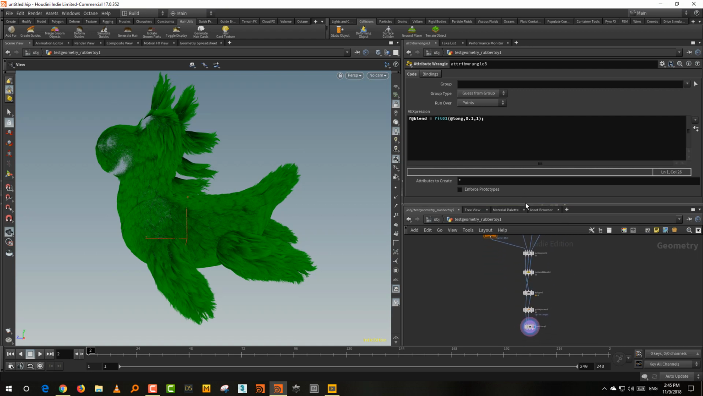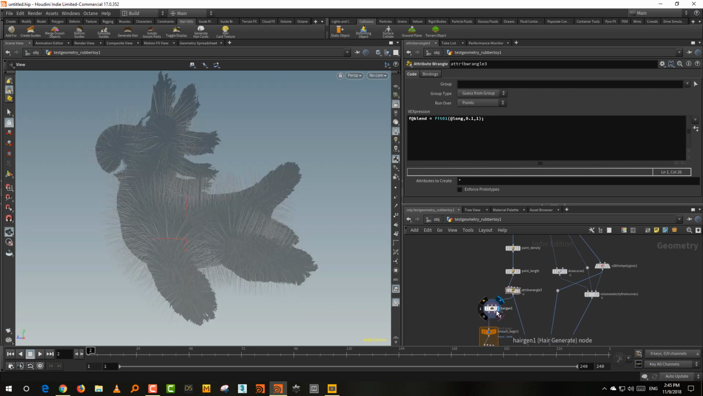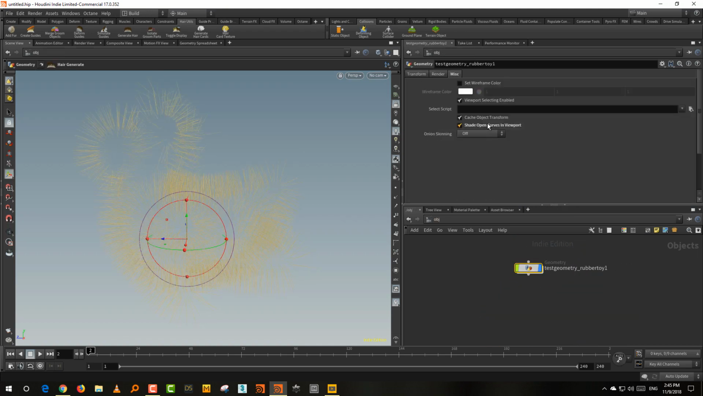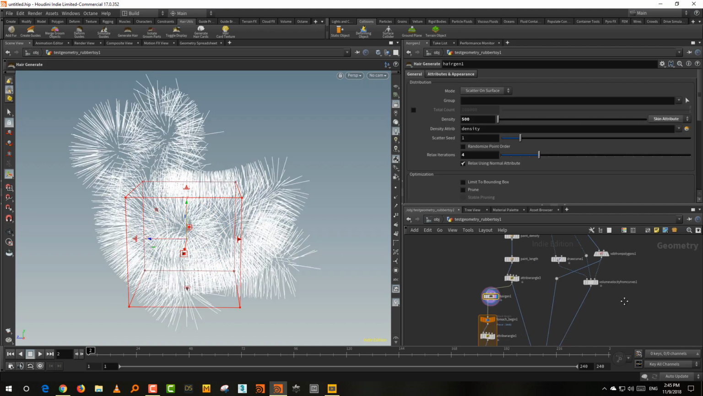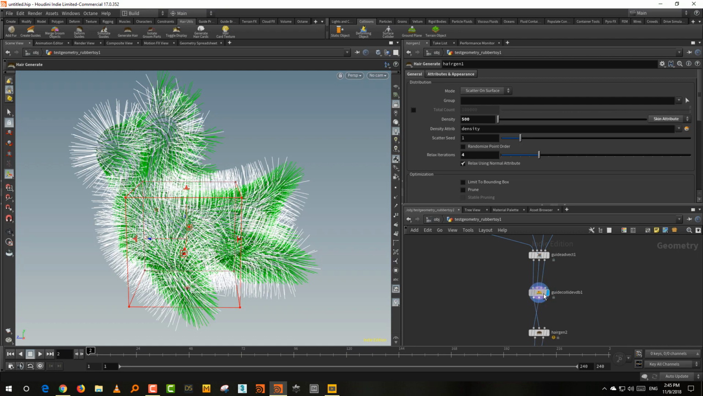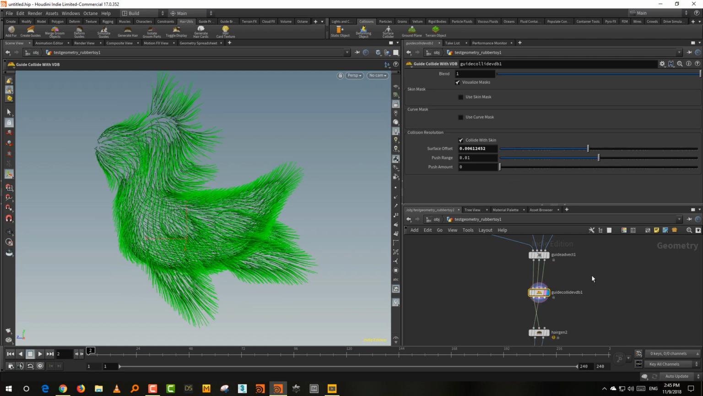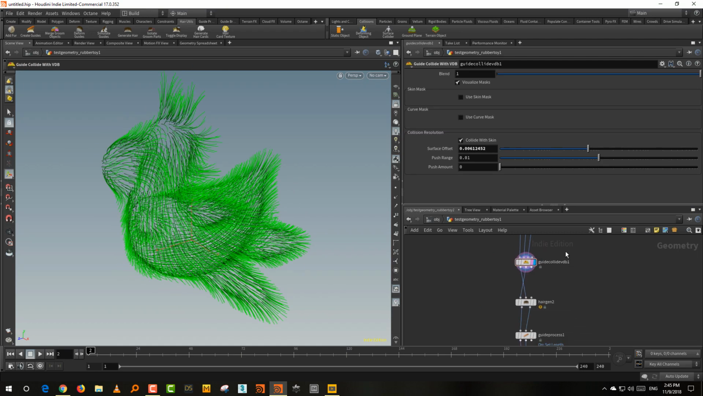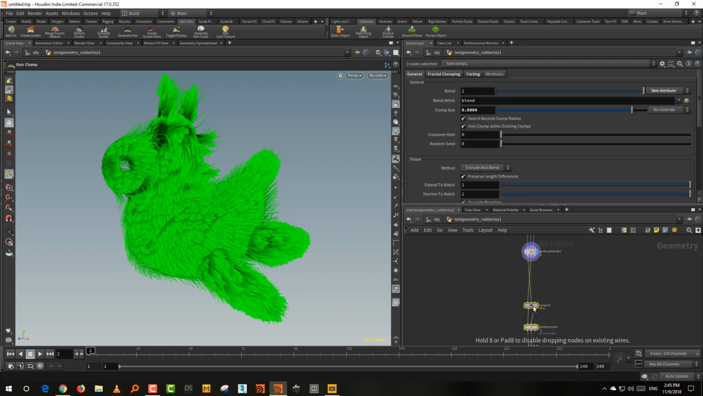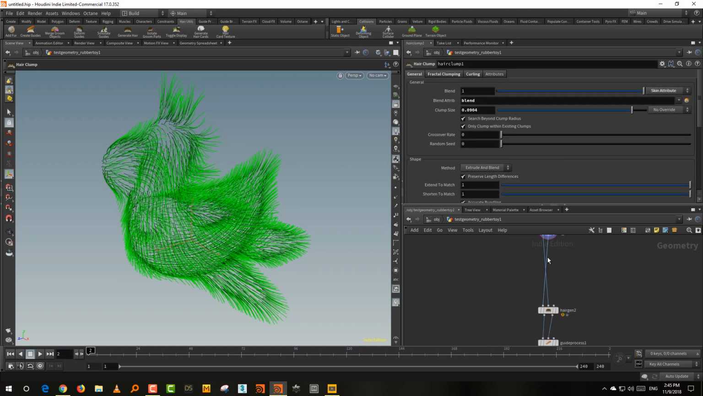So what we can do is, let's come to the guides. I'm going to turn off the open curves. And we want to pick it up from the guide collide, because this is where everything is sort of shaped up. So the idea is to animate the guides and then to take the animated data and feed it into the hair generation. So what we're going to do is we'll set up the vellum in the middle.